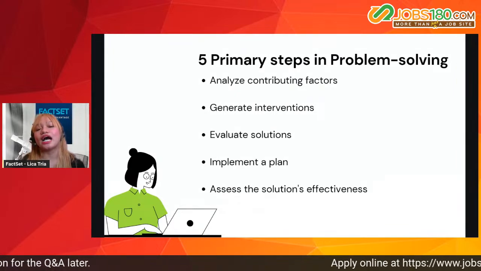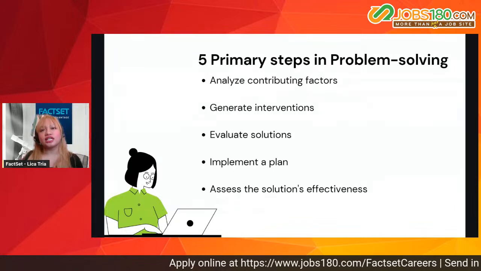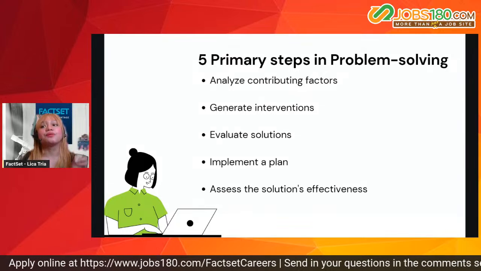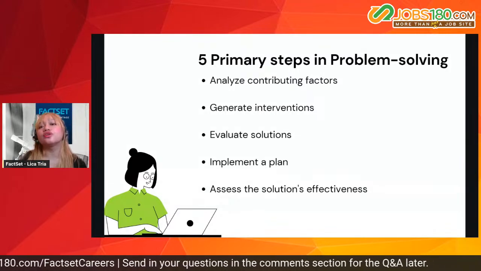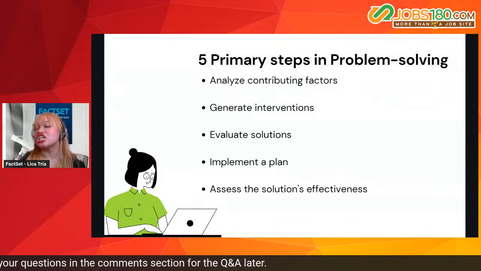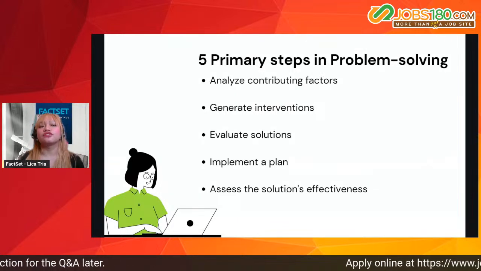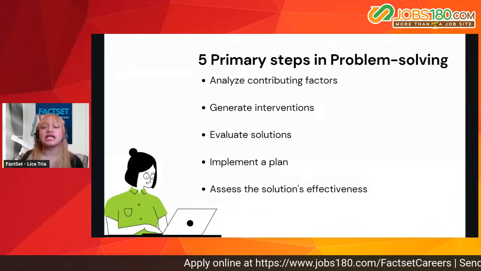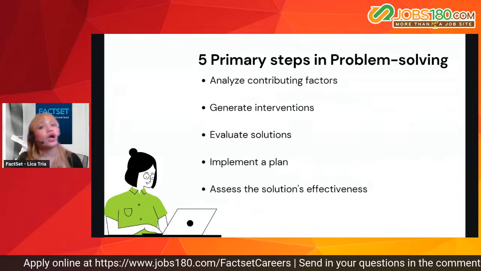And then next we have to generate interventions. So generate interventions, dito na pumapasok yung ating tinatawag na brainstorming. So when we say brainstorming, you have to collaborate with your team for you to gather as much information that you need. So for you to be able to do that, of course, you have to communicate with your team because hindi naman sa lahat ng oras sa atin lang nanggagaling yung information or yung idea.